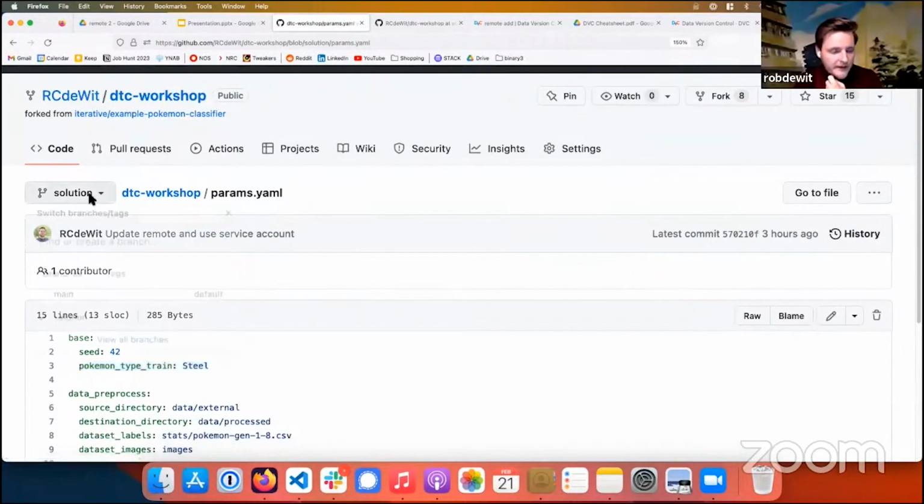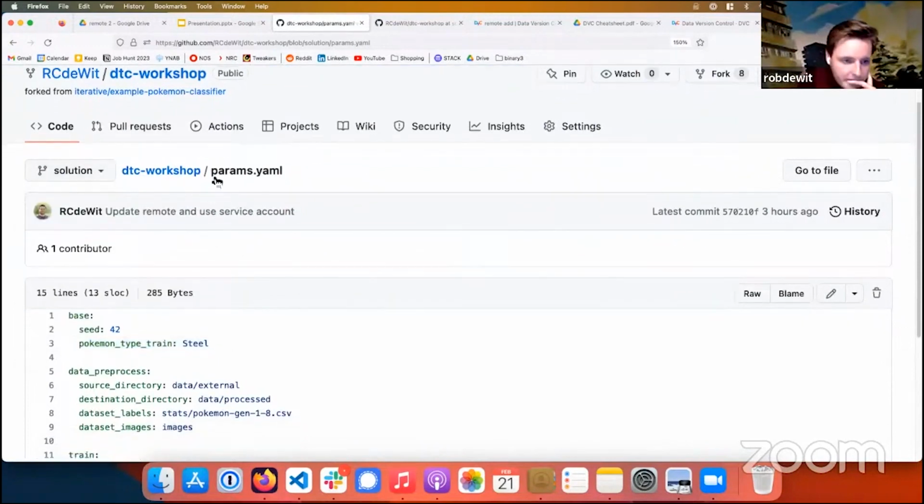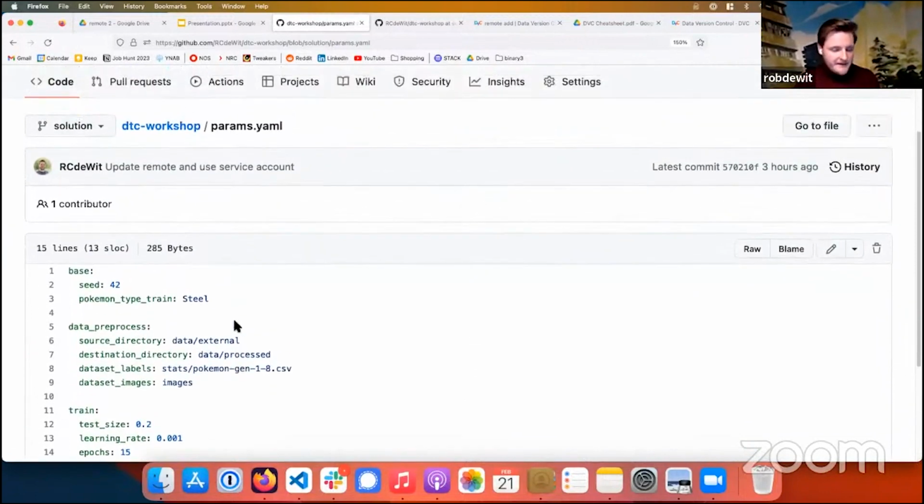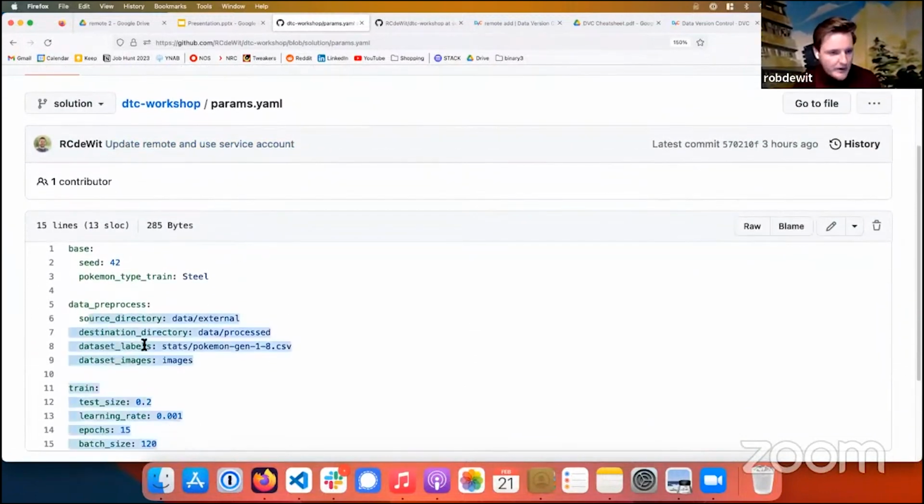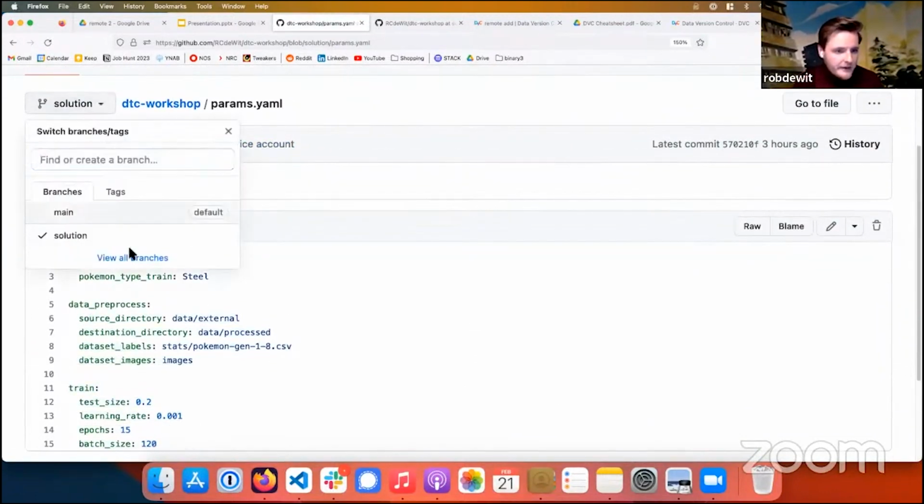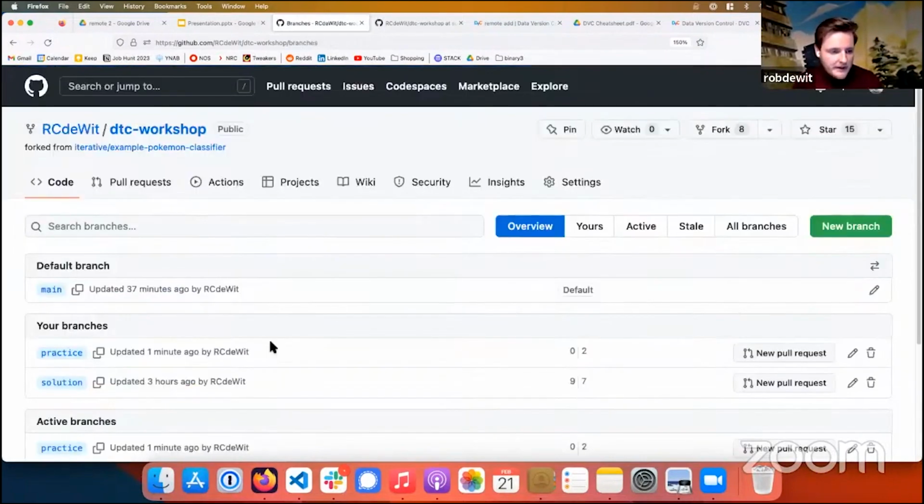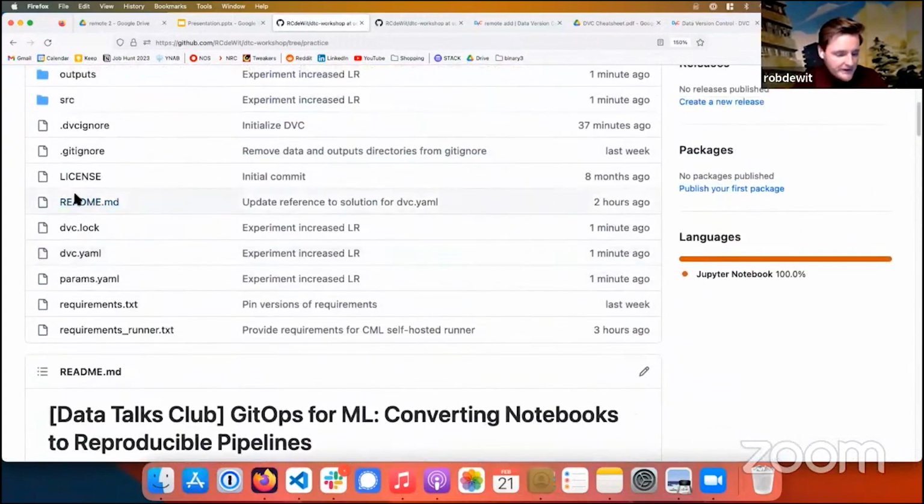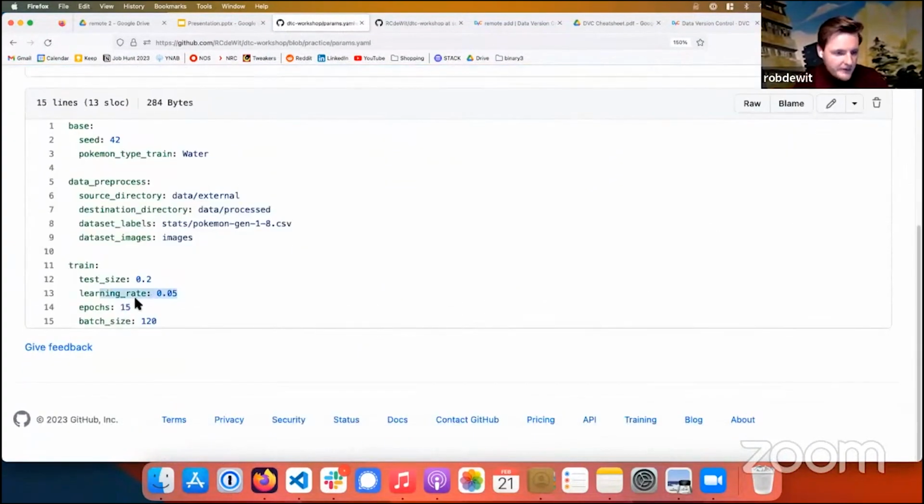So then we can take a look here. As we discussed earlier, we now know for this commit in this specific branch what our hyperparameters were. And then if we go to branches, there should now be a practice branch, the one we've been working on. Then we can see in this given commit that we have been experimenting with our learning rates. I think that's one we updated anyway.